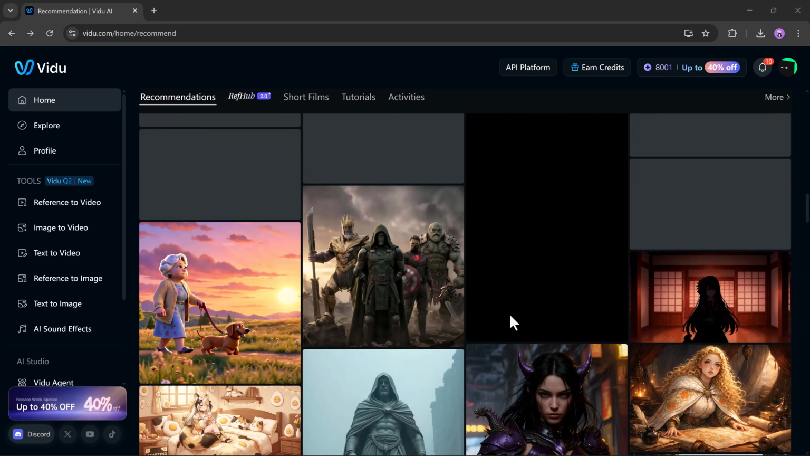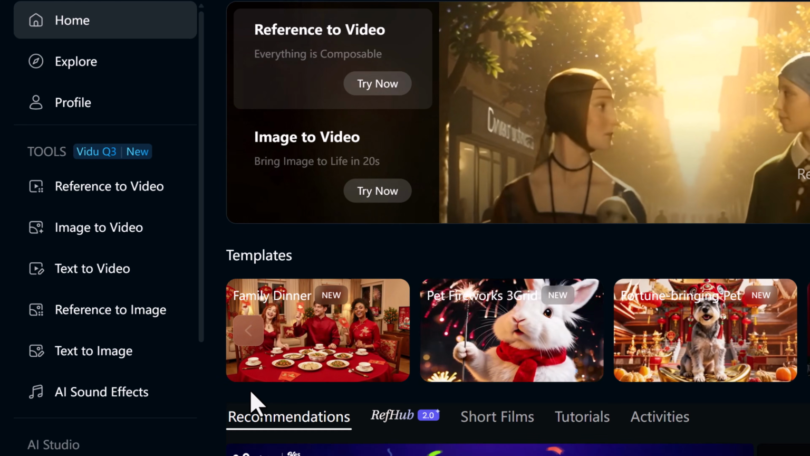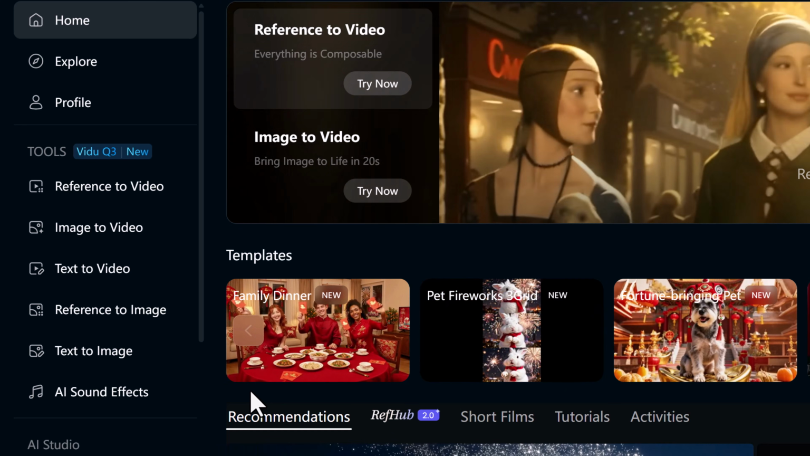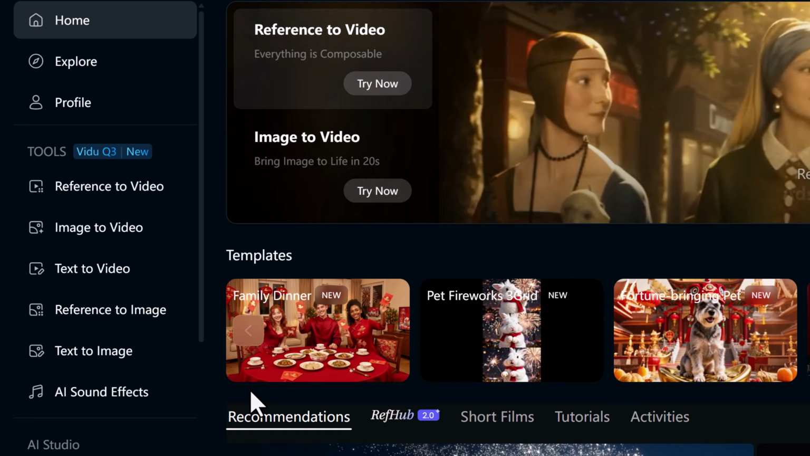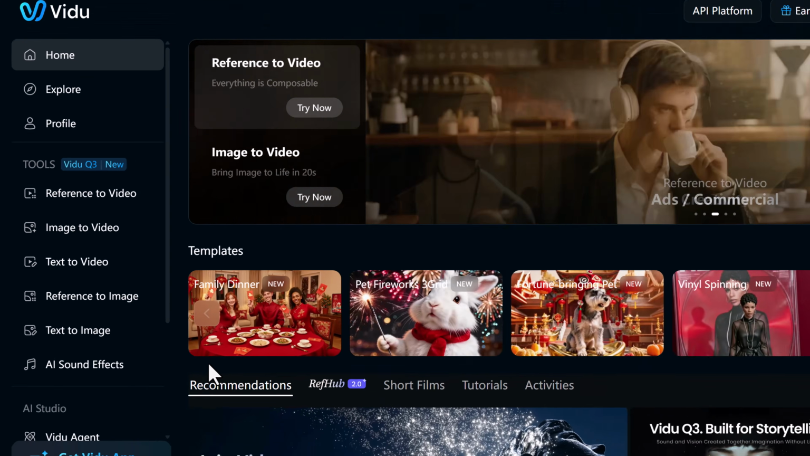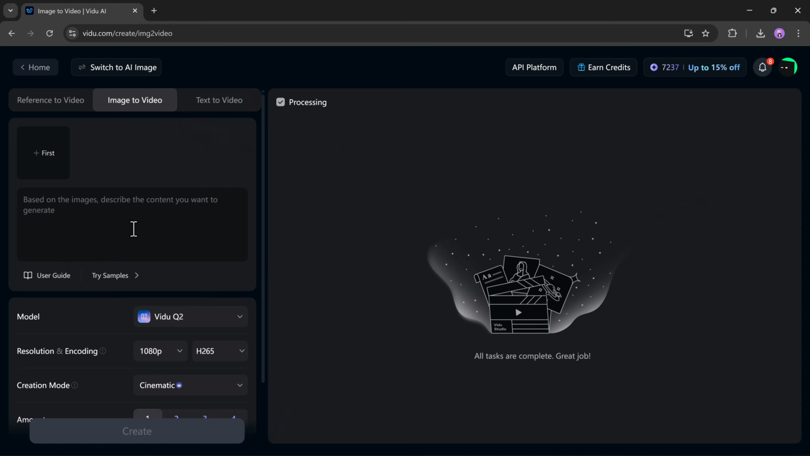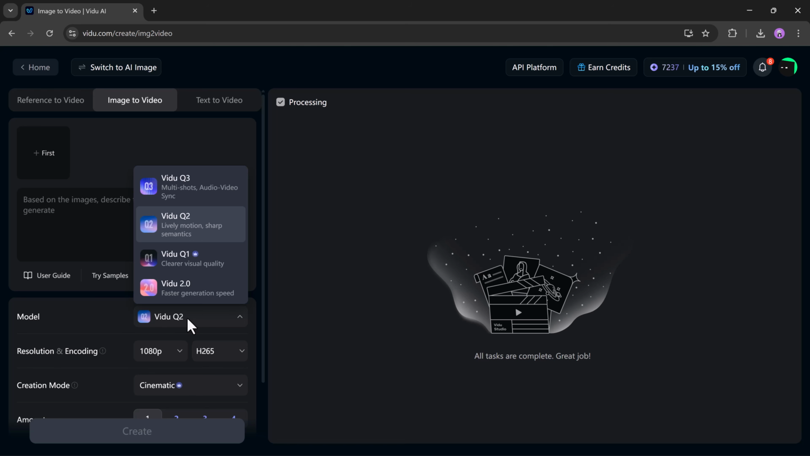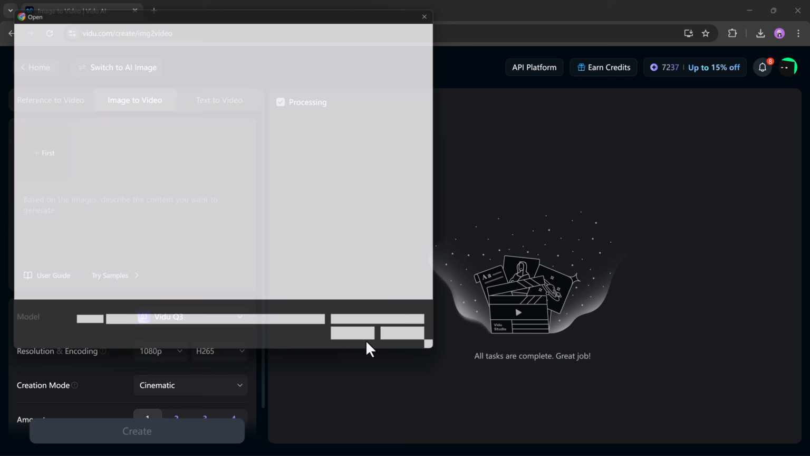Just sign up and you'll reach the dashboard. On the left side, you'll see a toolbar with options like image to video, text to video, and reference to video. The exciting news is that Vidu Q3 is now available for both the image to video and text to video features. To try it out, I'll click on image to video. Here, you can see the Q3 model is available, which comes with multi-shot audio and video sync. This means you can now add multiple angles and synchronized audio to your videos.